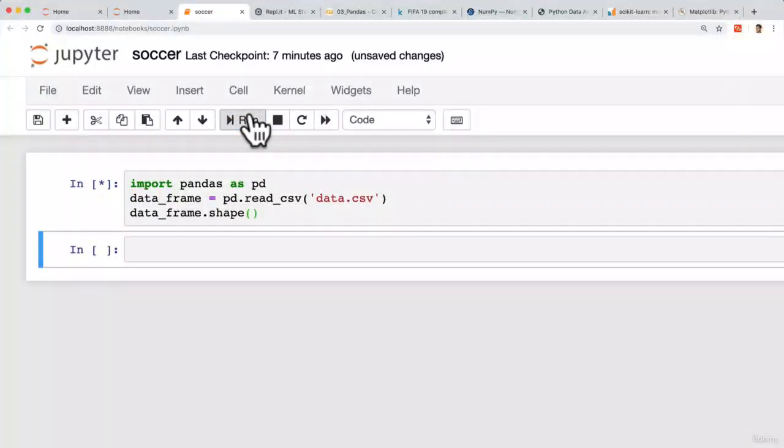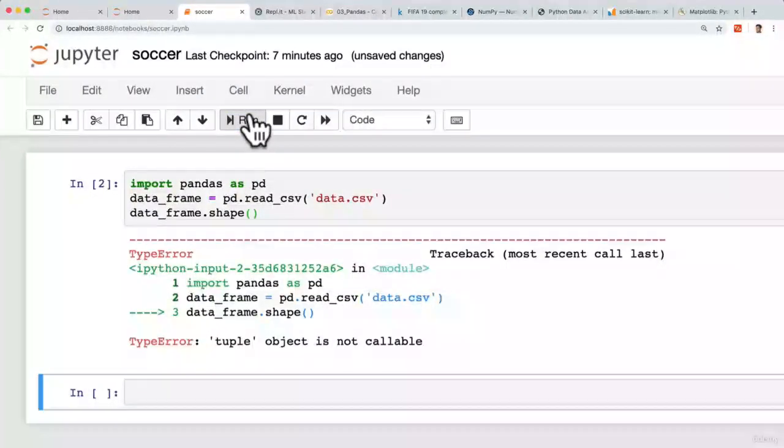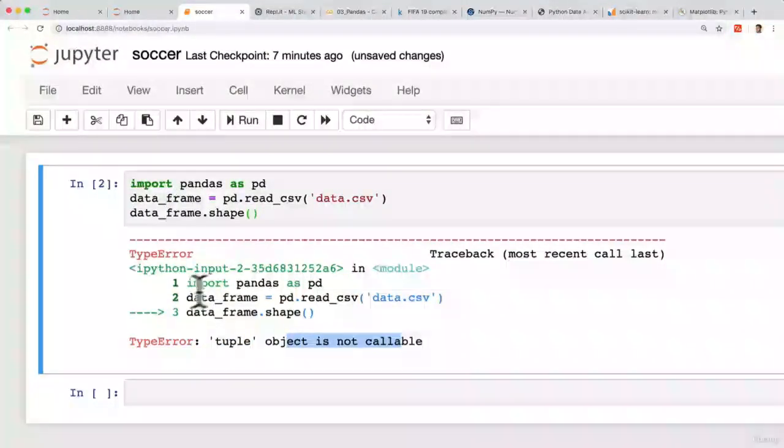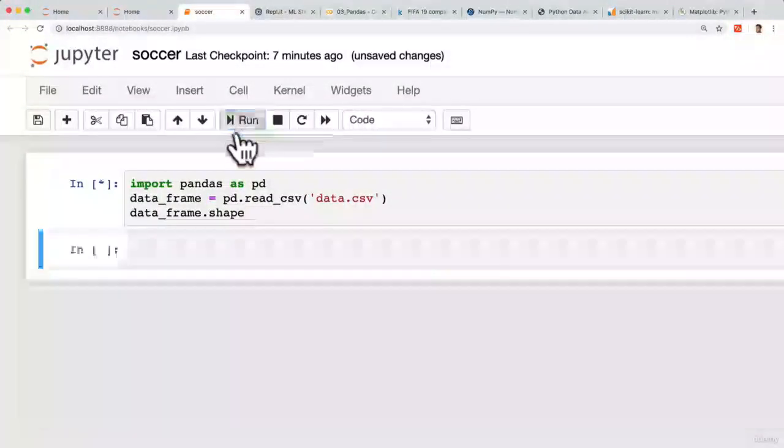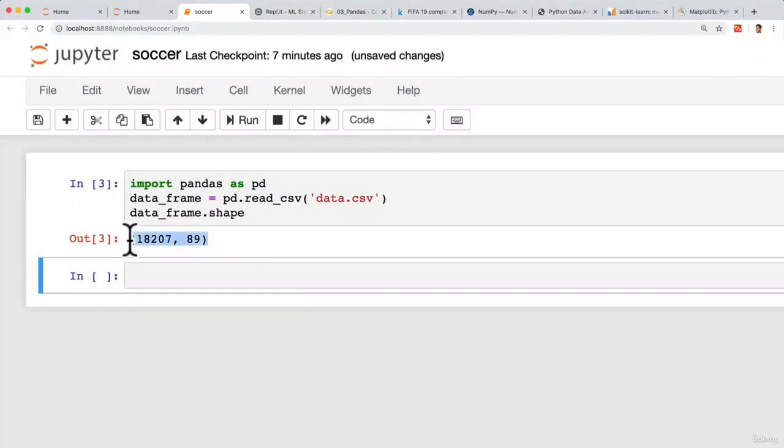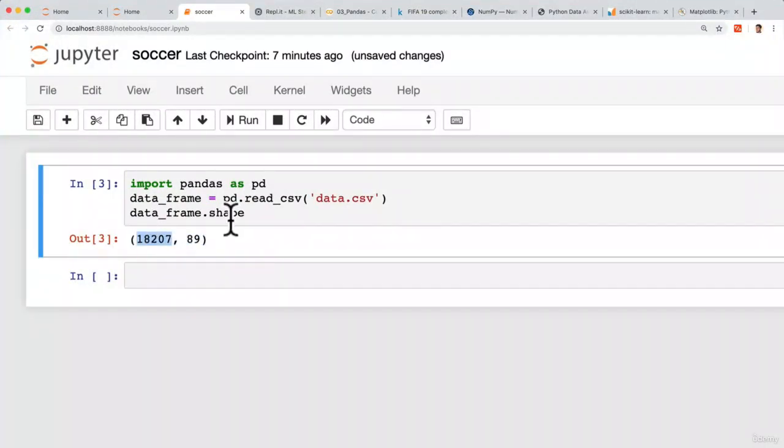So for example, if I do data_frame.shape, it'll give me more information about my data. In this case, you'll see that a tuple object is not callable. I get nice errors in my Jupyter notebook, and that's because shape is actually not a method, but instead a property on data frame. So if I run this again, look at that. This is the shape of my data. I have 89 columns and, well, a ton of rows.